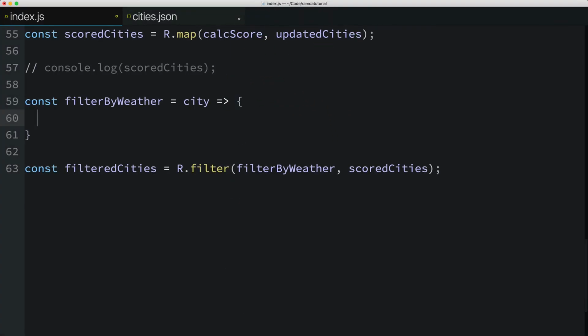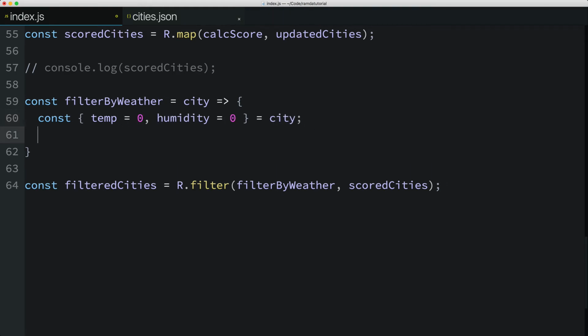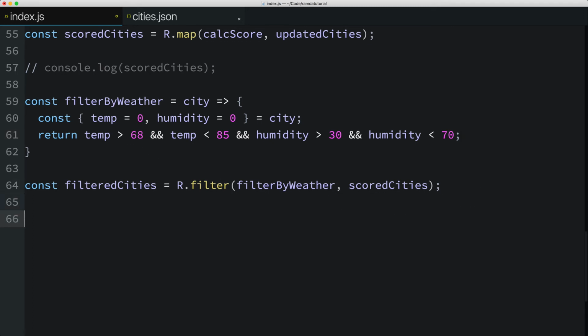I'll go ahead and create a couple of constants using destructuring to unpack the temperature and humidity from the provided city, and I'll set a default value of zeros for each of these constants in case the city doesn't include these properties. Then I'll return a Boolean expression where the temperature is greater than 68 degrees Fahrenheit and less than 85 degrees Fahrenheit, and the humidity is greater than 30% and less than 70%. If the temperature or humidity fall outside these ranges, then the city will be removed from the list.